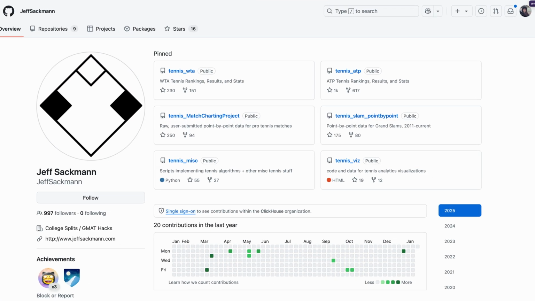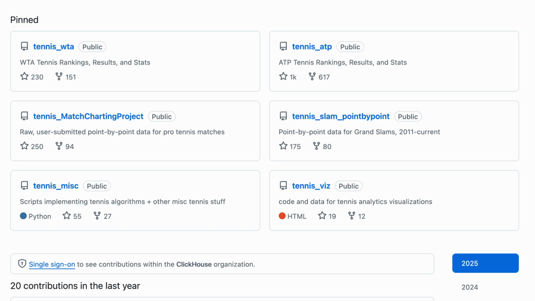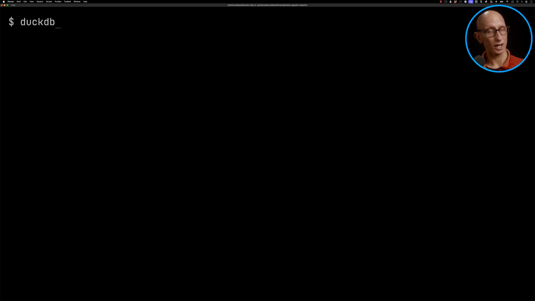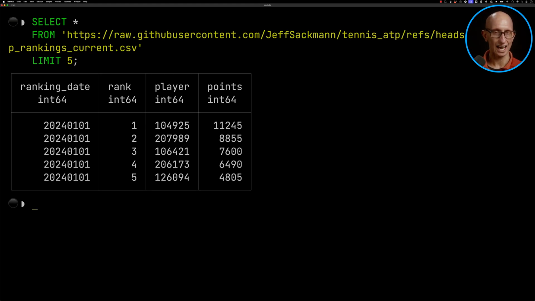Now, before we look at the app, our tennis commentator is a big fan of Jeff Sackmann's tennis dataset, and they want to explore player rankings, let's say. So we're going to have a quick look at the files that we're going to be working with DuckDB. So we're going to do a select star from, and then we're going to paste in a link to a file on GitHub, and you can see it's got a ranking date, a rank, a player ID, and then points. So this is just for 2024.